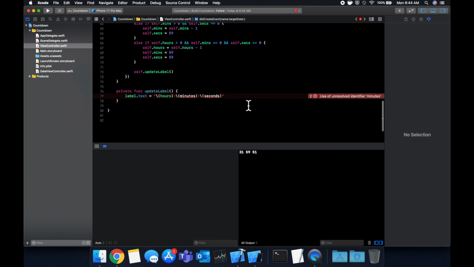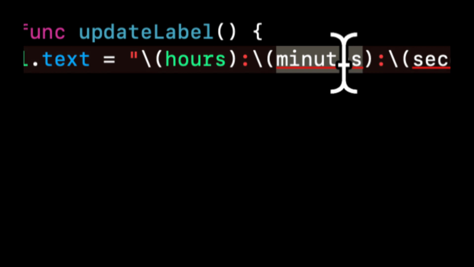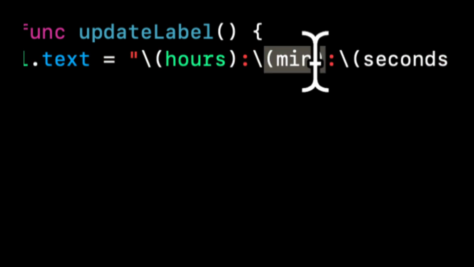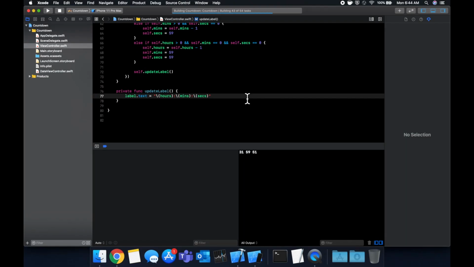So let's hit Command R, and it looks like we have an error down here. And this is complaining because this should be mins and seconds.